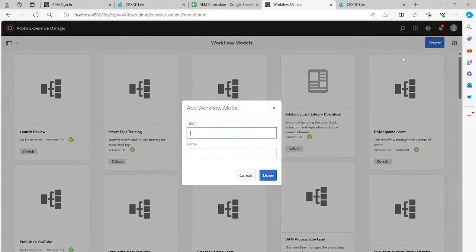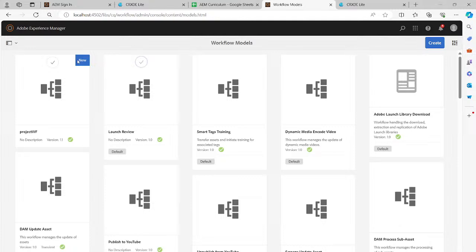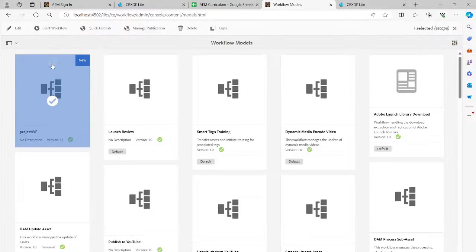create a model and mention the type. I want to mention it like project workflow. The same thing I want to mention under the name. Done. Now I have created one particular project folder. Try to click on this tick symbol and try to click on the edit option.